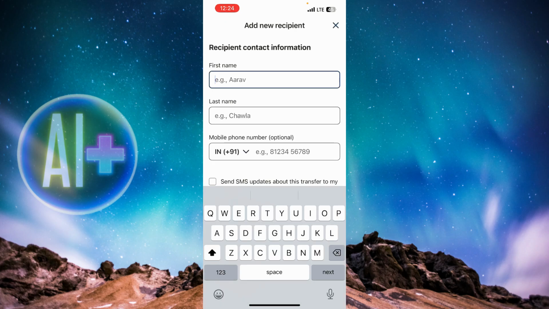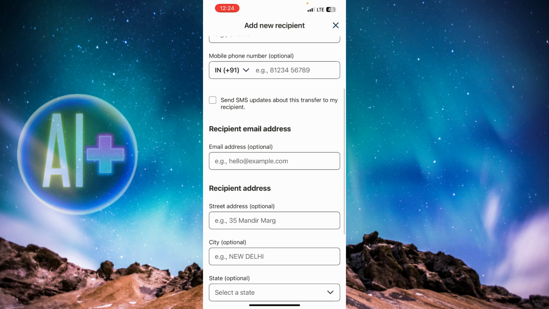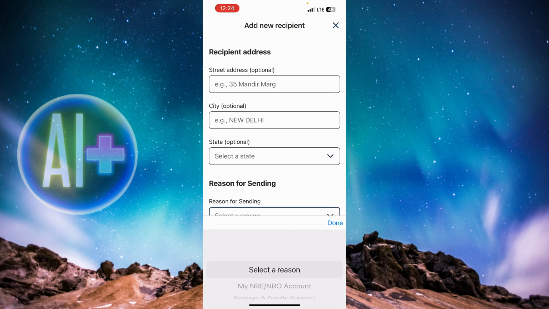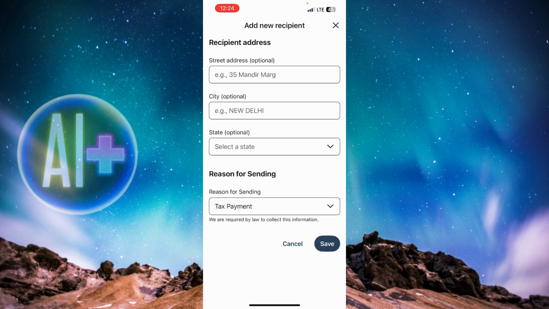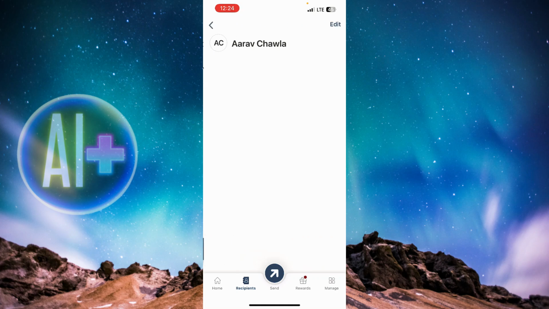Then you enter in the recipient's first name, last name, mobile number, email address, and then the recipient's address. And then select the reason for sending, such as savings and family support, real estate, house and societies, educational institutions, tax payment, and so on. Once done, select Save. So under the Recipients heading, it's going to show you the name and surname of that recipient that you added.